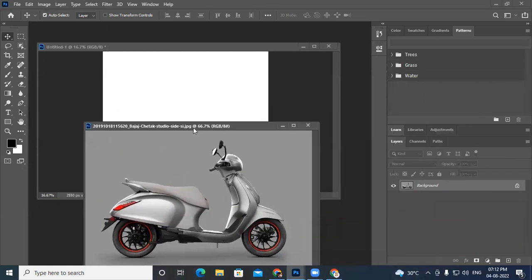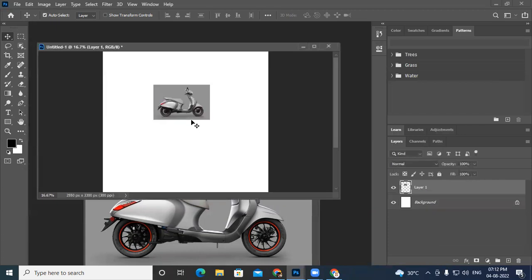This is my bike image with the move tool. You can click here and drag and drop into the other file. Whenever you see the mouse cursor has a plus symbol, that means it is dragging and dropping the other image from here to here. Clear? See, now it has created a layer 1. So it creates a new layer, and here you can work with whatever you want.